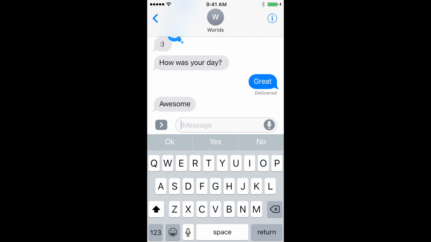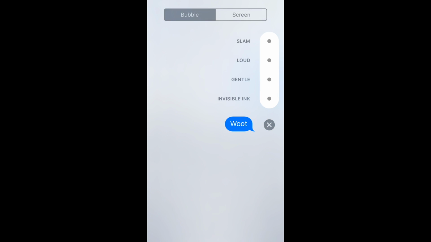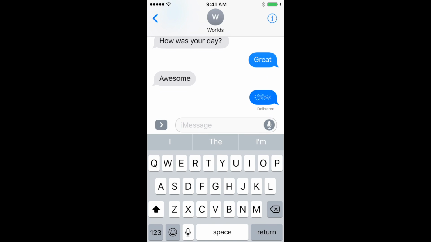So one more time, just to recap how to bring up that menu, we type in something random here. Then I press the send button again, which is once again the blue button with the white arrow pointing up, holding that for 2 seconds, and it will bring up this menu. After that, I can select one of these effects, like invisible ink. If you're trying to say something private to somebody, you can do an invisible ink. What it'll do is show it like that, and they'll have to wipe away the dust from the message to be able to see what you sent them, or vice versa.